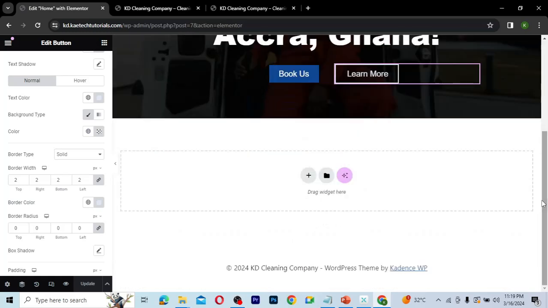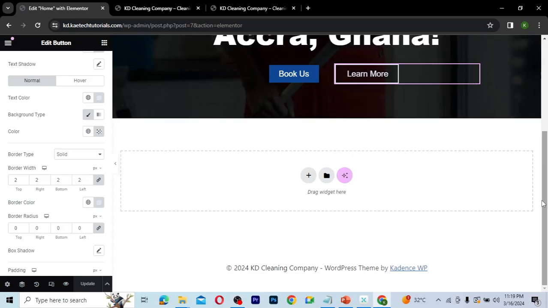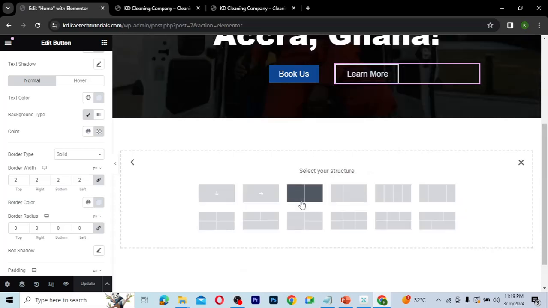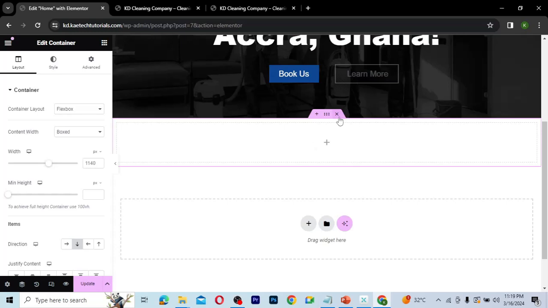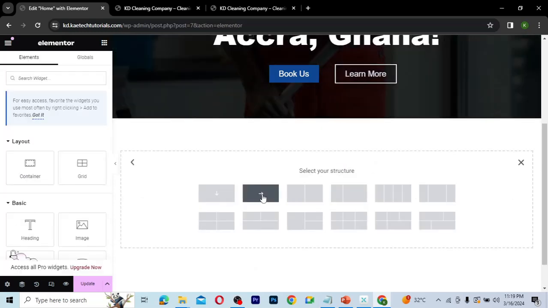Let's go to the next section, which is the about section. Okay, so with the about section also, we're just going to have an image somewhere else, and then just some few about text, and then we'll have a button. Okay, so I'm going to just come here, choose the flex box over here, and then I'm going to choose this one over here.